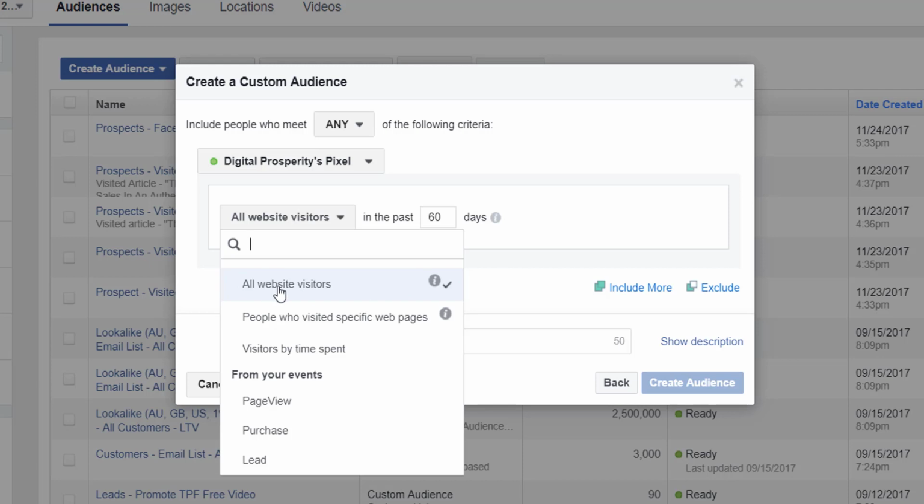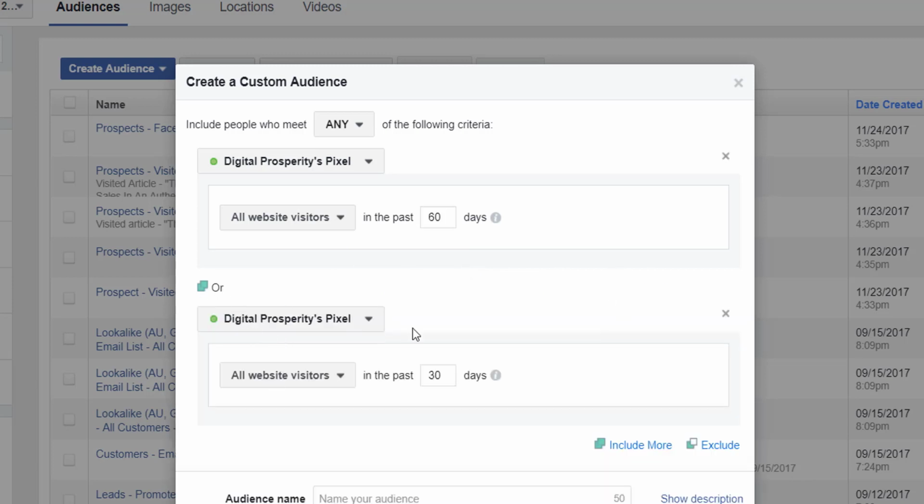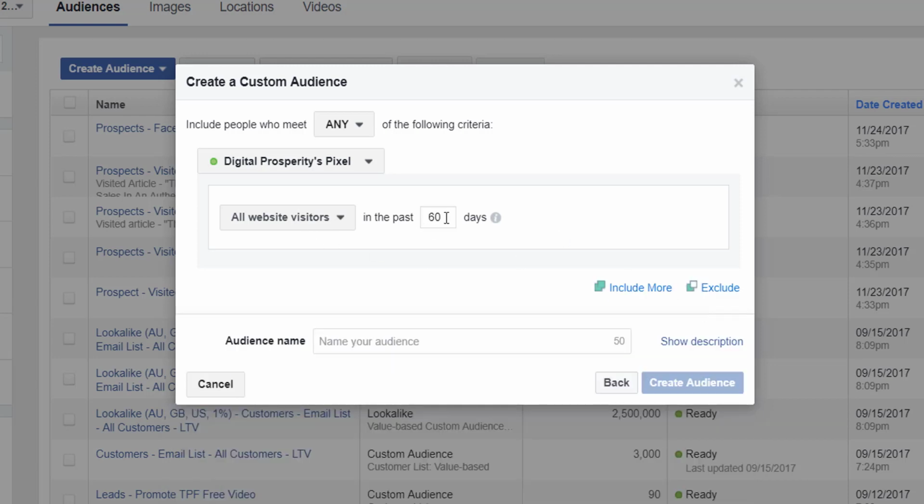But to begin with, when you're just starting out, you need somebody to advertise to. That's going to get you a good amount of results and maximize your profit. Go with all website visitors, and you can also make it more specific. If you do get a lot of traffic, you can include more here, and you change that to "and." Actually, if you go here somewhere with "all," there we go.